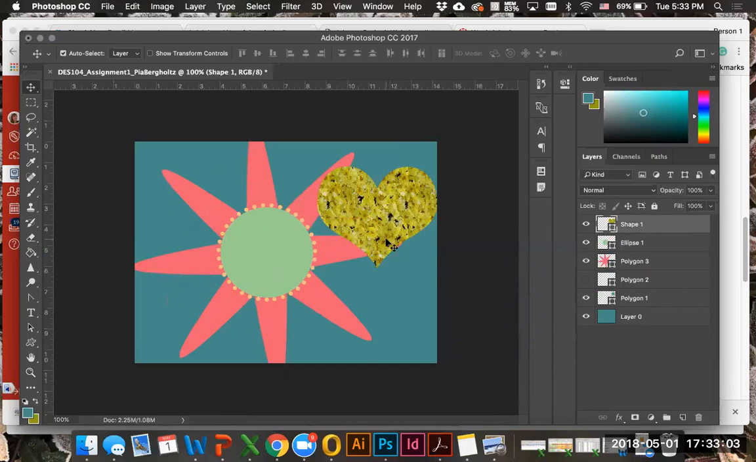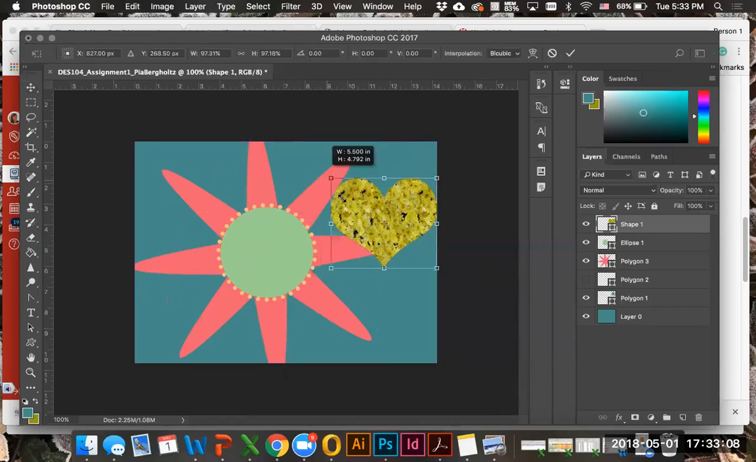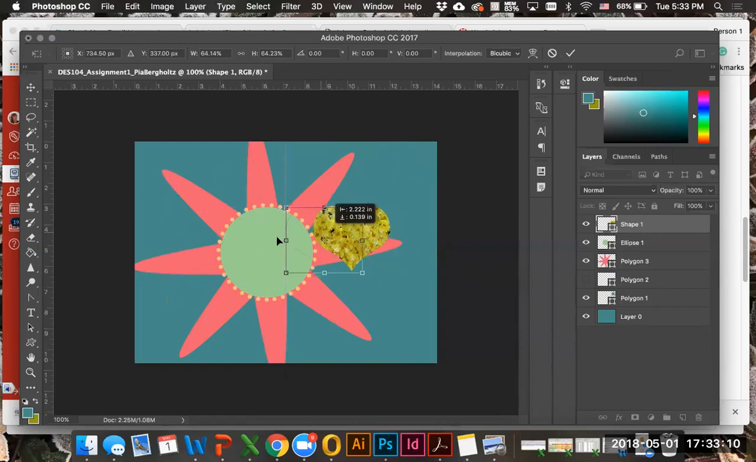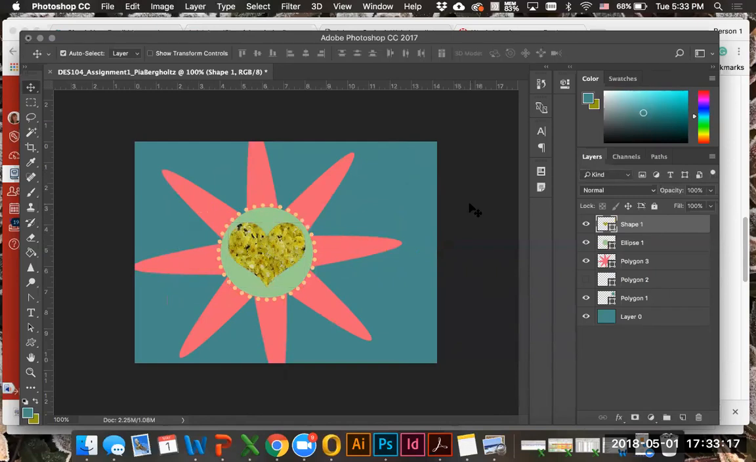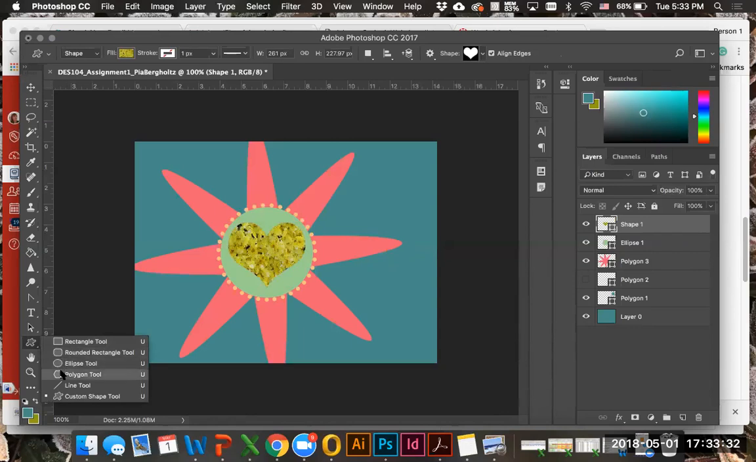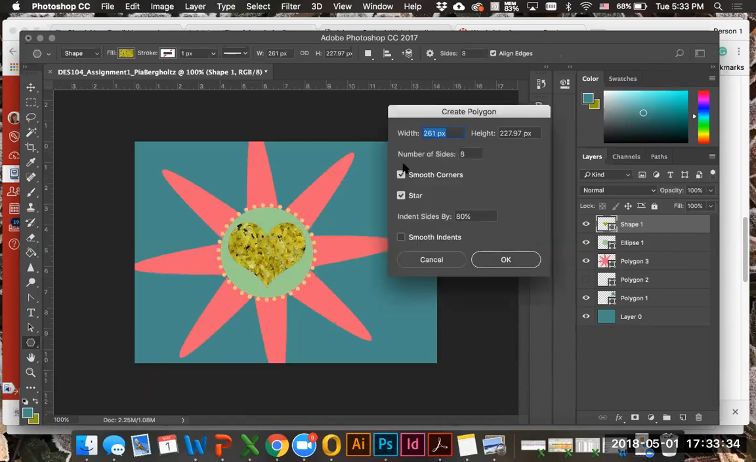And if I wanted to go back to my heart and do Command T, maybe make that a little bit smaller now, I could move that and have that be in the center of the star right there. Okay, so any other things that you want to do to it at this point, you can. And I encourage you to try and play with a lot of different shapes. If you want to try some more shapes, like this polygon tool, you can do a lot of different things with it. So, look and see what you can do here.